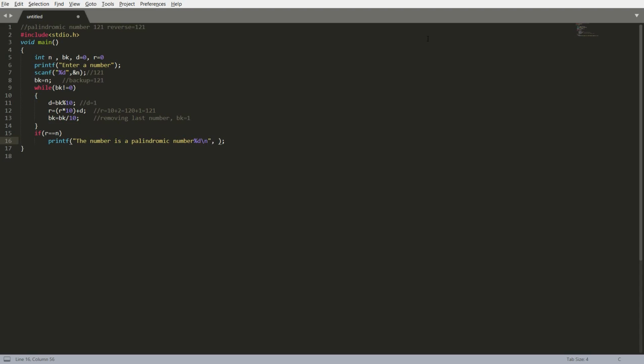So we've checked the condition r is equal to n. If it's true, we have taken an example of 121. We reversed it out here. If this original number is equal to the reverse number, then the number n is palindromic. Then we'll print the number along with the message the number is palindromic.